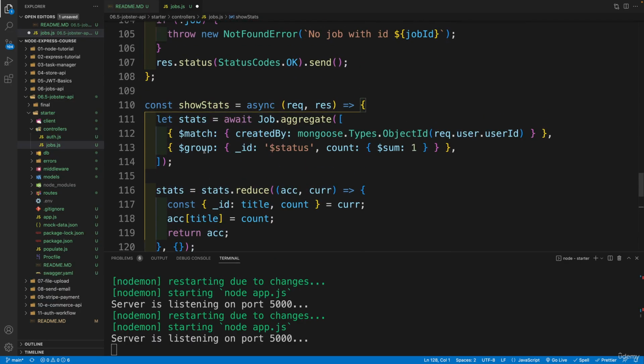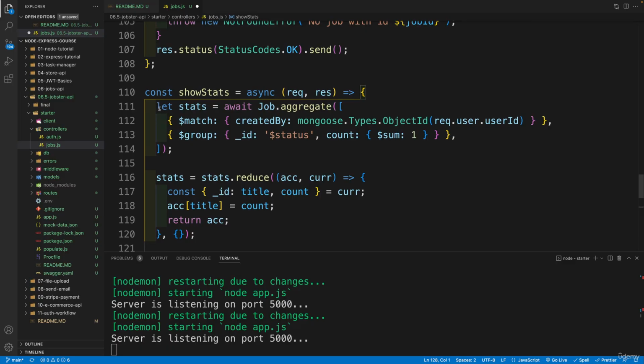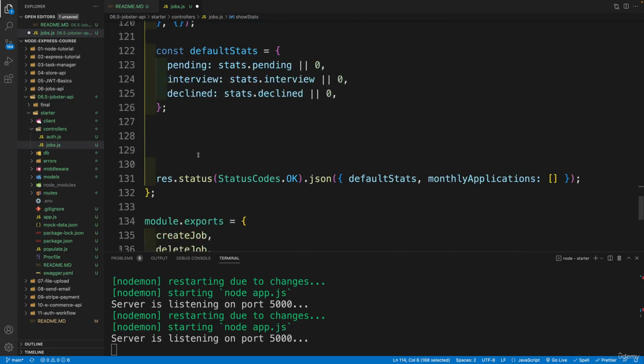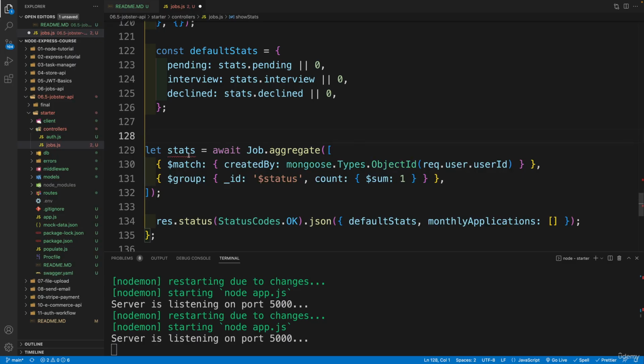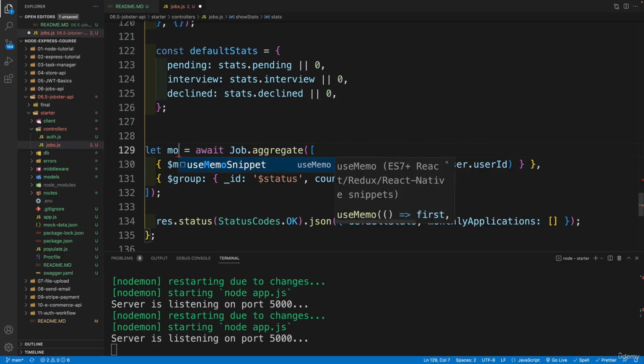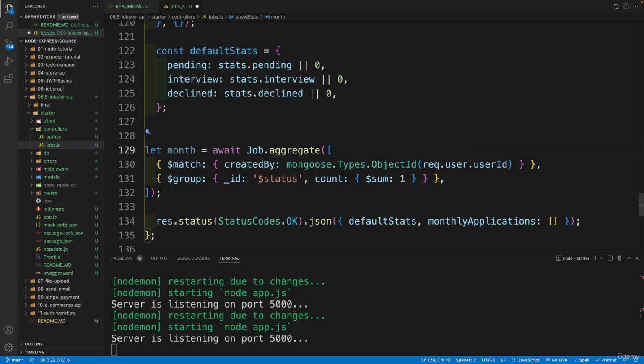And then we want to go and set up the pipeline. Like I said, I'll copy and paste this just so we can speed this up a little bit. So it's not going to be stats. We're going to go with monthly applications. Then the first step is exactly the same. We want to match all of them.